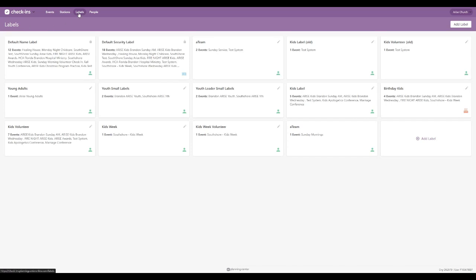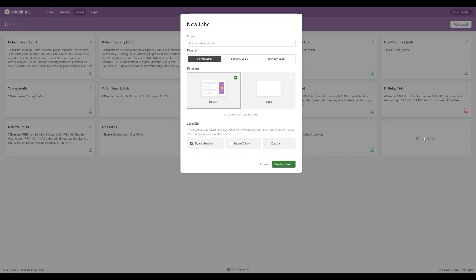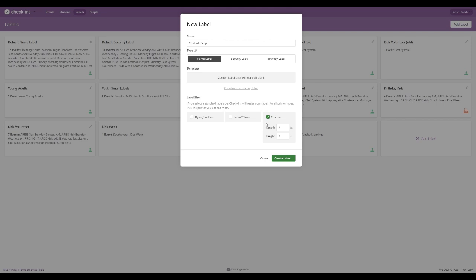We're just going to take about 4 minutes to talk you through how to create a label for your camp, customize it. So let's go. First thing you want to do, obviously, is go to your labels in your check-ins app, click add label.